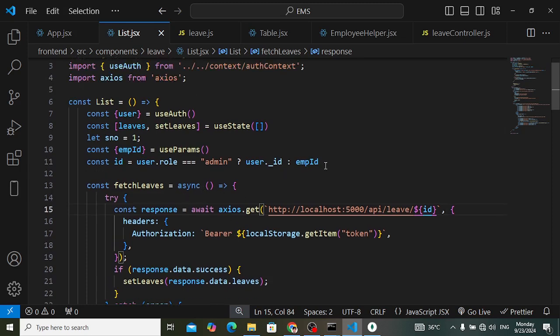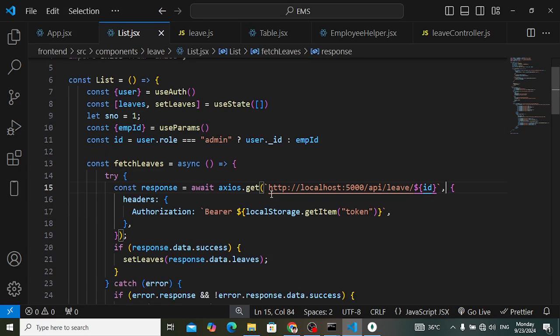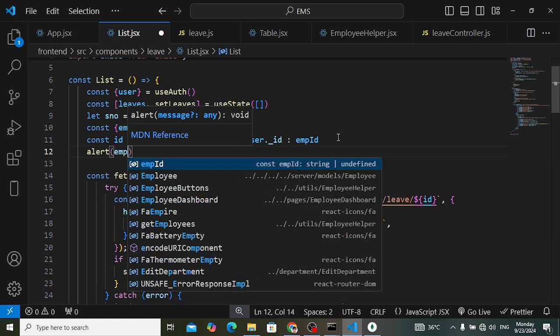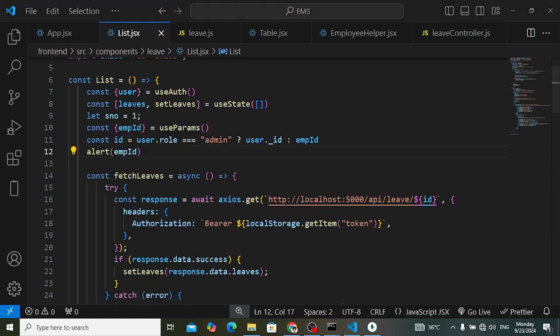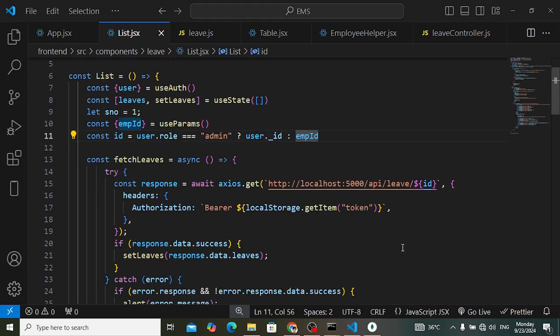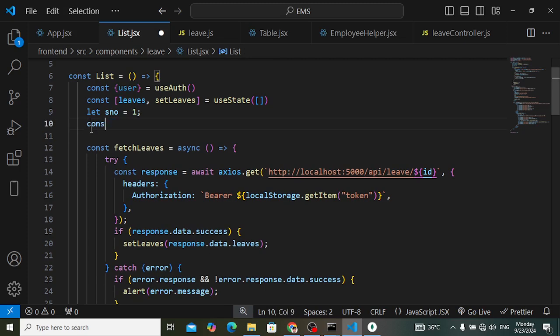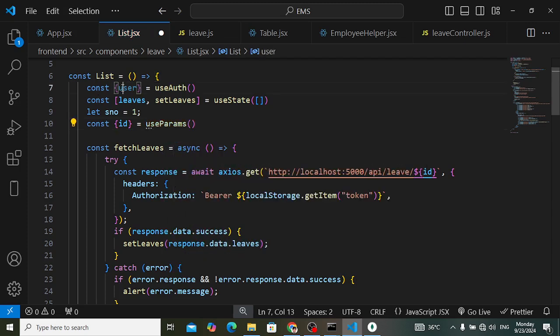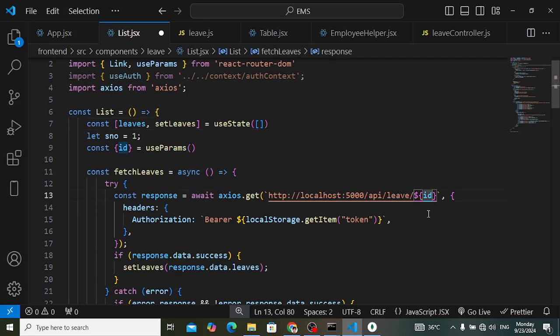So let's just return what we need to do. Let's first of all alert emp ID. I will just fix the error. Yeah, everything is okay, but instead of writing the code like this, I will remove all these things, and here I will write const id is equal to use params, and also I will remove this use auth, and here I will pass the id.